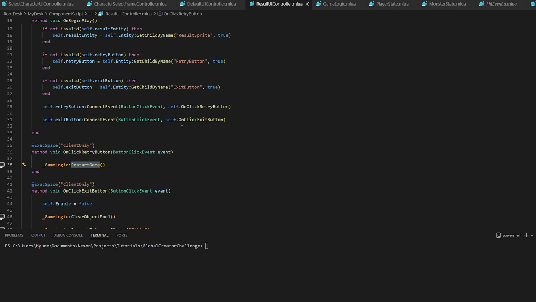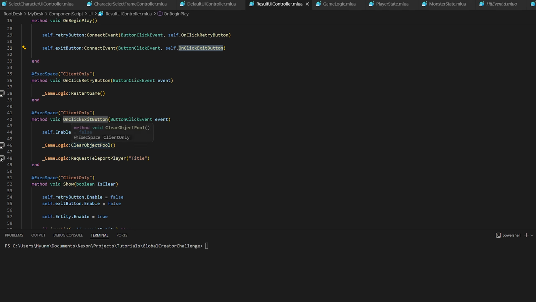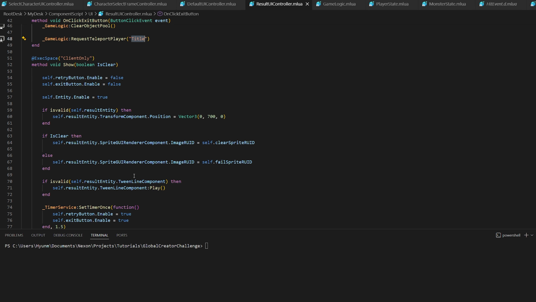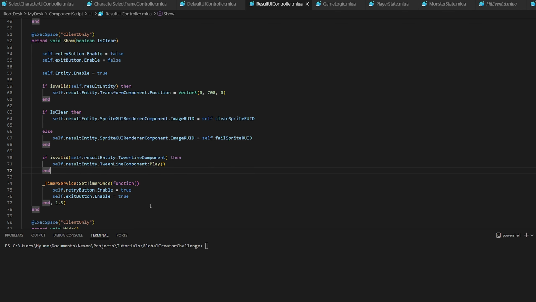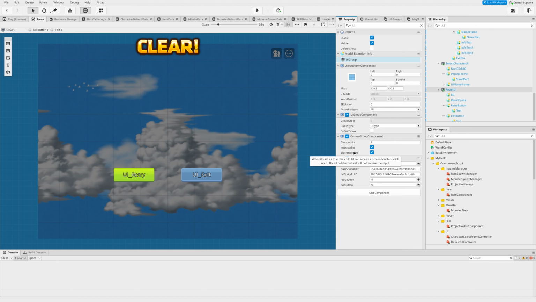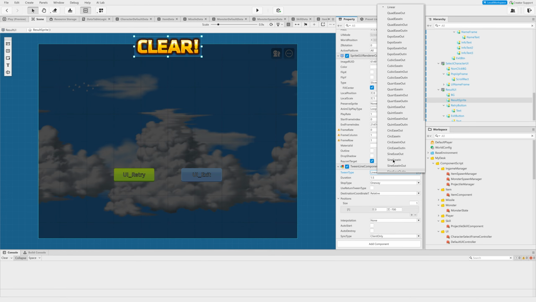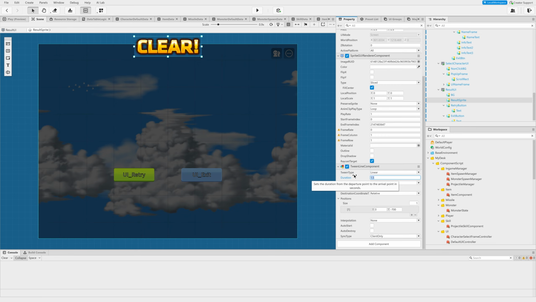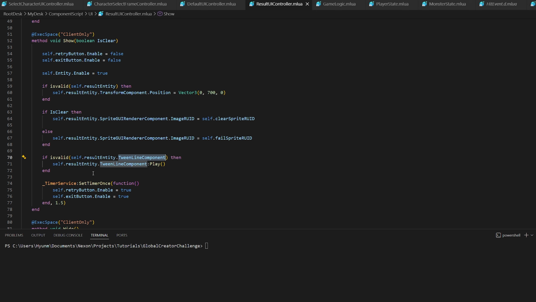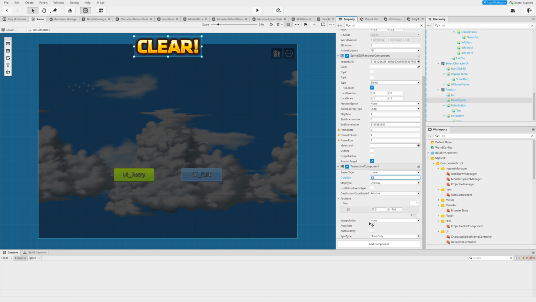For our exit button, we're going to call clear object pool, and we're going to return the player back to the title. We also have our show method that is going to set the retry and exit button to false. And then we're going to grab our tween line component from our result entity. So our result entity has a tween line component here. And depending on the type of tween here, it's going to have a different animation. So here, we're going to just simply play the tween line component based on the settings that we have here.